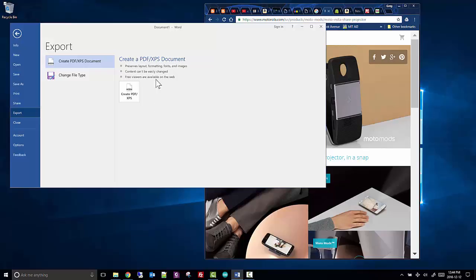under the menu here, you have create a PDF document. And this allows you to create a document that, well, I think in its purpose that nobody could edit. It is possible to open it up with a PDF writer and make a change to it, but it preserves the layout, formatting, fonts, and images. Content cannot be easily changed, and as it says here, free viewers are available on the web. This is the type of document you send to somebody when you are finished, and it's the good copy.